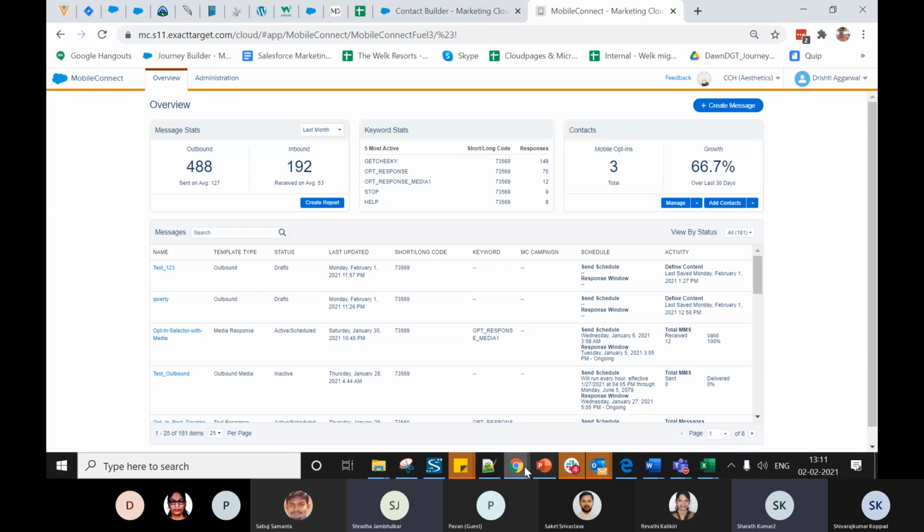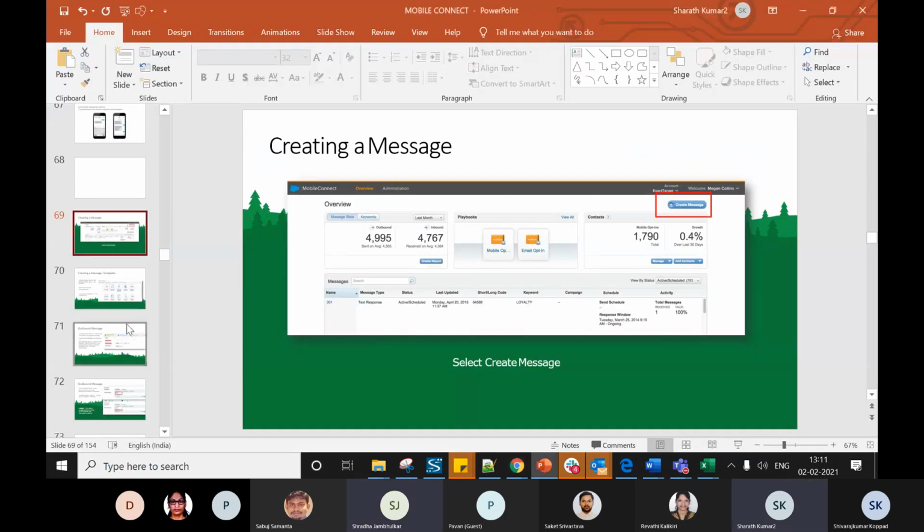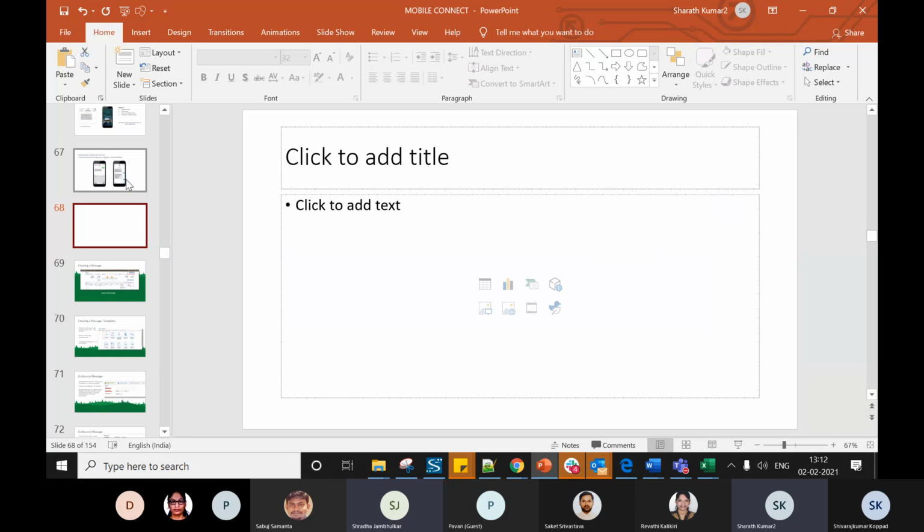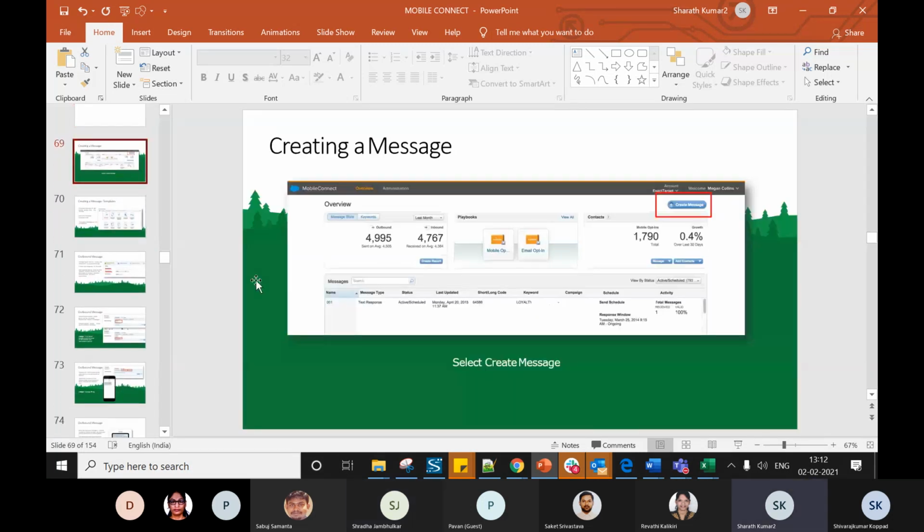Today we will be concentrating on how to create a list and how to import contacts to the list. That is one thing. And how to configure messages using different templates, where you can find around 10 different templates in Mobile Connect. I will explain how each one works, how to create messages using the different templates, and some reporting sections for Mobile Connect. And tomorrow I will explain some use cases. Okay. Yesterday I discussed till here.